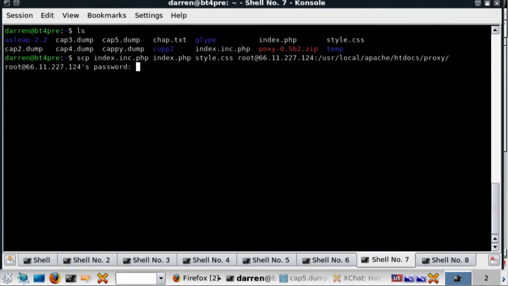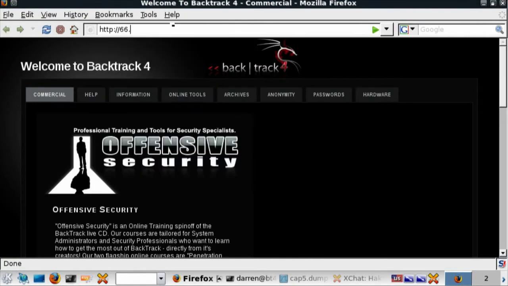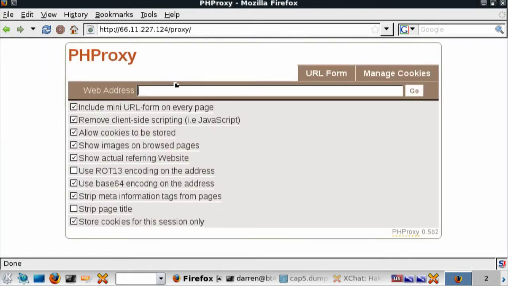There's no setup involved. All we have to do is pull up our browser, and rather than going to forums.hack5.org, which on a lot of universities and schools and workplaces is actually blocked, we'll actually just go to the IP address of our server. So http://66.11.227.124/proxy. And there we go, we're actually greeted with the proxy or PHP proxy, however you want to say it.